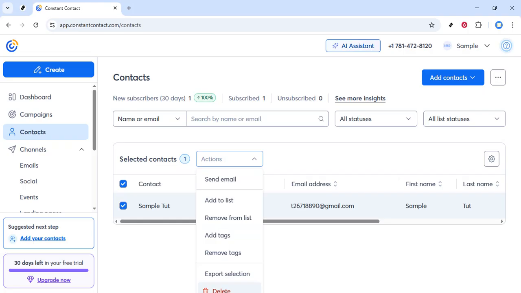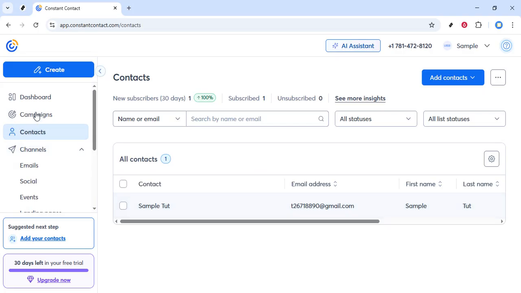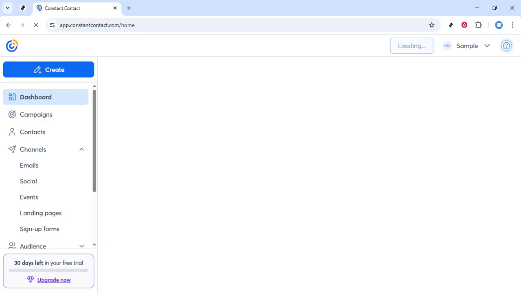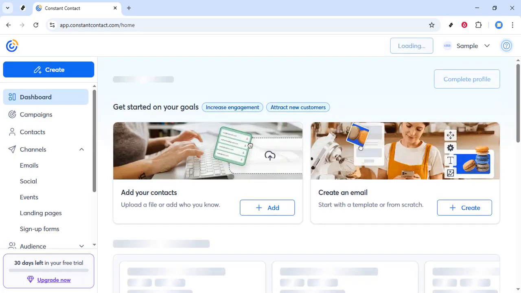You've successfully deleted a list in Constant Contact. Remember, managing your contact list is crucial for effective email marketing. It helps ensure that your communications are always relevant and targeted. Regularly updating and cleaning your list can also improve your engagement rates and overall campaign performance. If you have any questions or need further assistance, Constant Contact support resources are available to guide you through the more complex tasks.